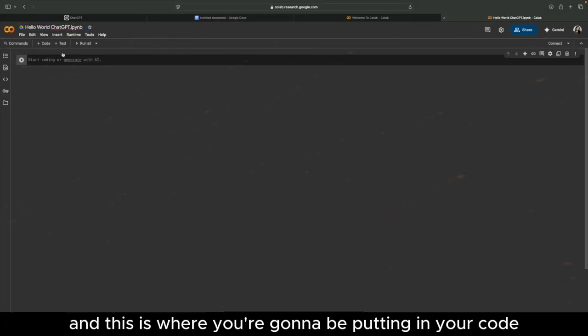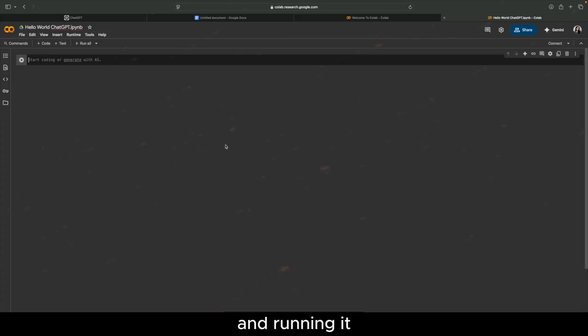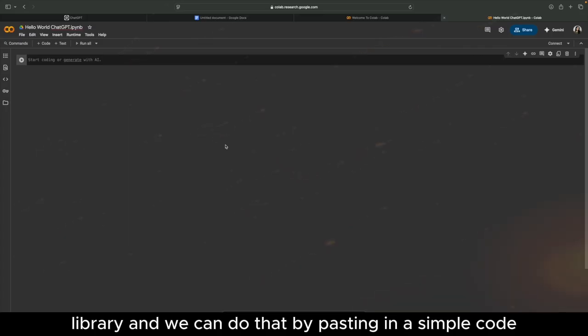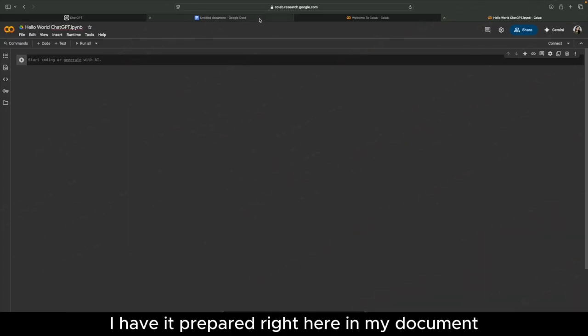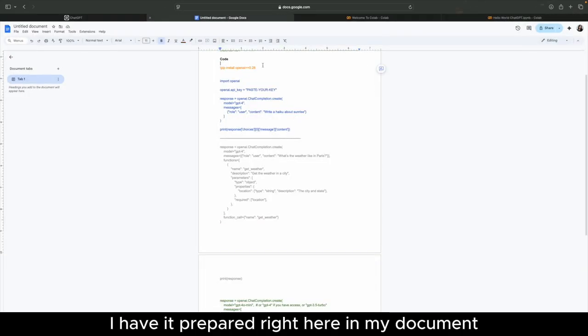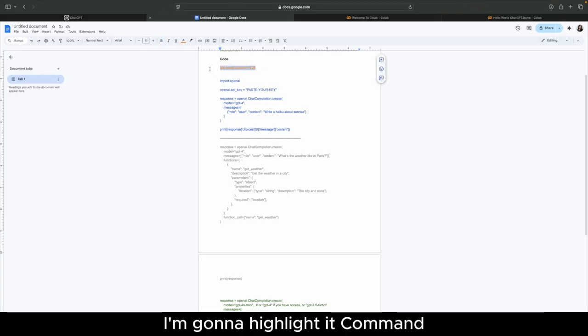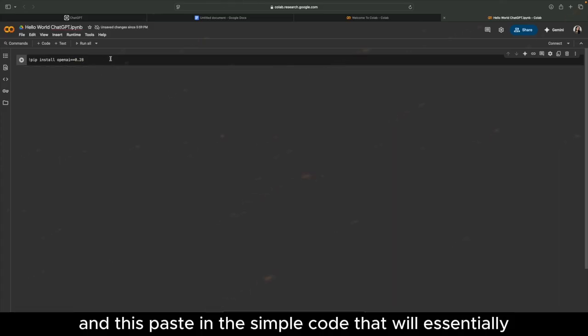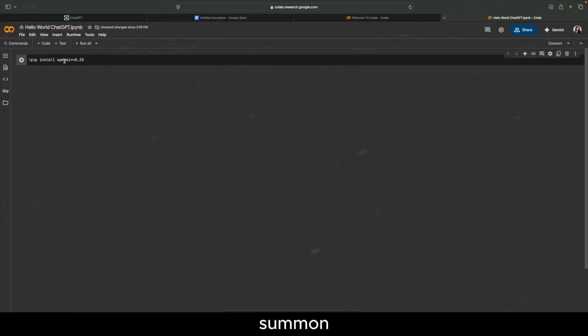And this is where you're going to be putting in your code and running it. So first things first, we need to install the OpenAI library. And we can do that by pasting in a simple code. I have it prepared right here in my document. I'm going to highlight it, Command C and Command V in this line. And this pastes in the simple code that will essentially summon OpenAI.